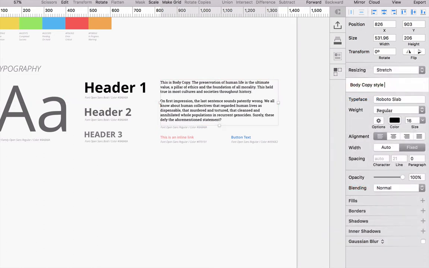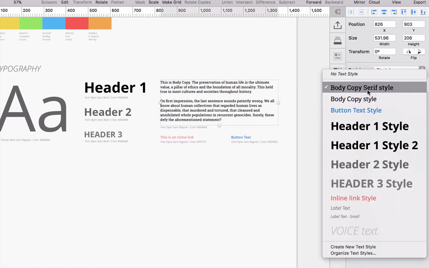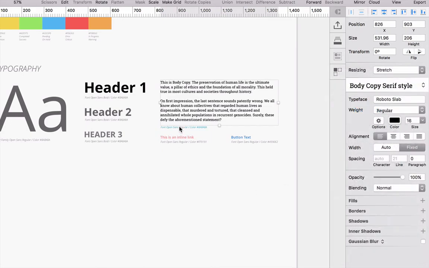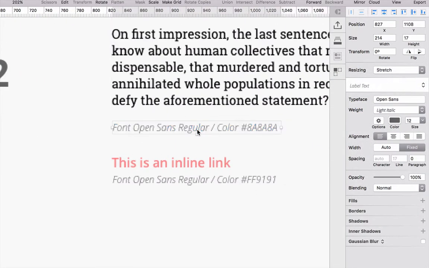Could leave it style too, but I'm going to be a little more explicit. Serif style. All right, so now I have a second body copy style. Cool. Is everyone good with that? Understand what I did there?